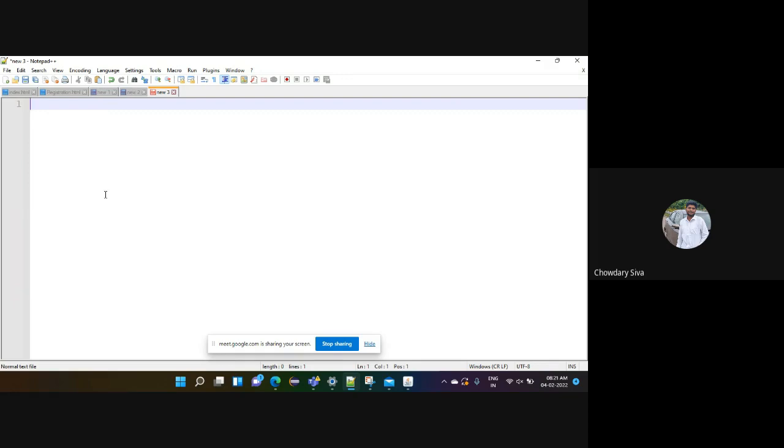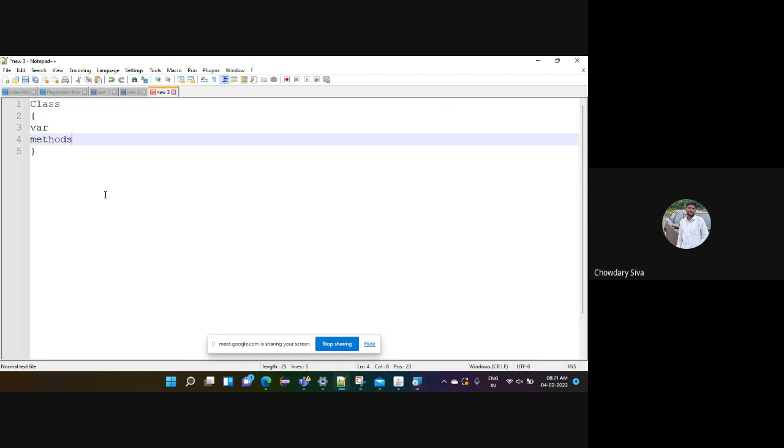So now, the first thing present in Java is a class. In this class we will have variables and methods. Only these two are there in the class. Now let us define what a class is, what the syntax for the class is, and how we are going to write it.